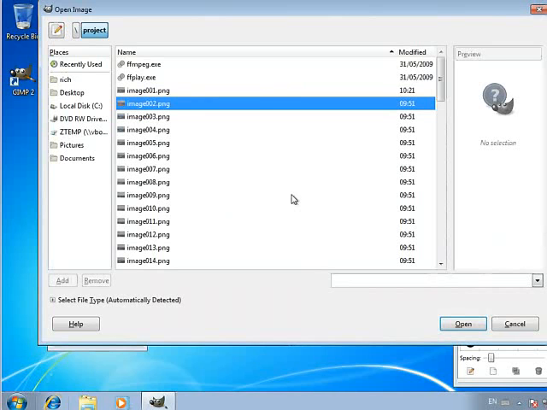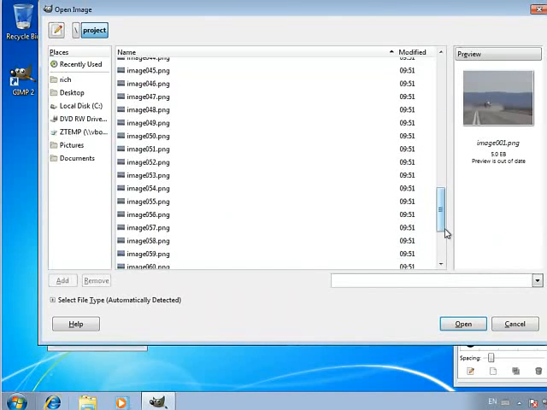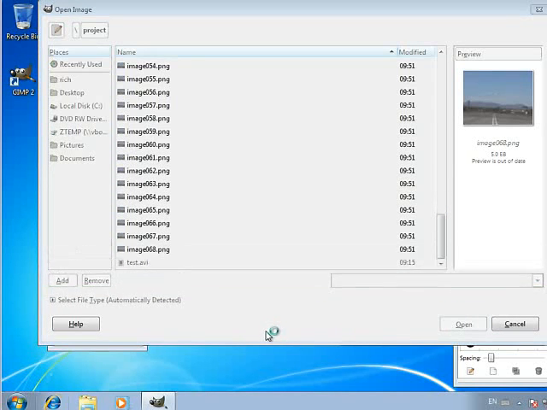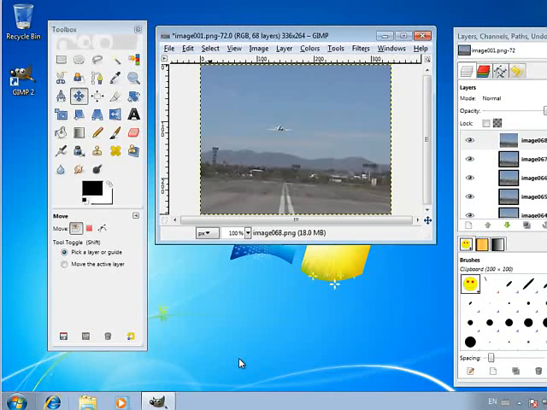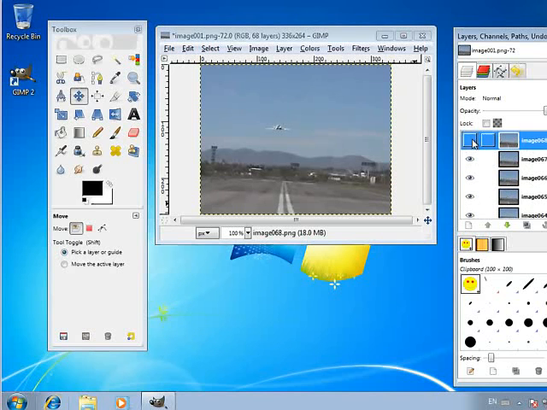we can go into Gimp and open as layers. Choose the first one, hold the Shift key down, go to the next one, open. Eventually it gets there. And you could, of course, start off with this and open each frame and edit each frame as you go along. Up to you which way you do it.